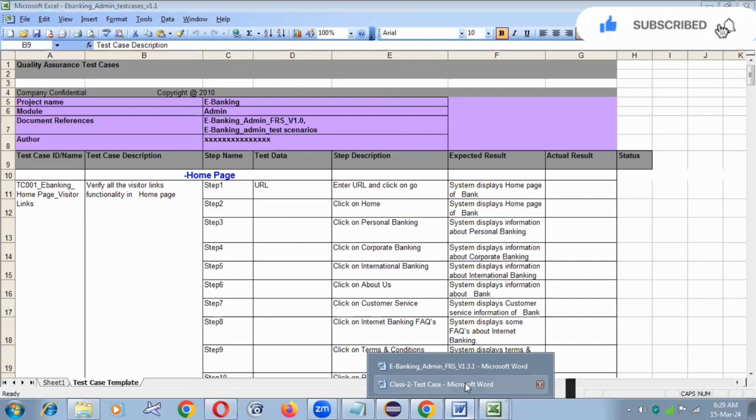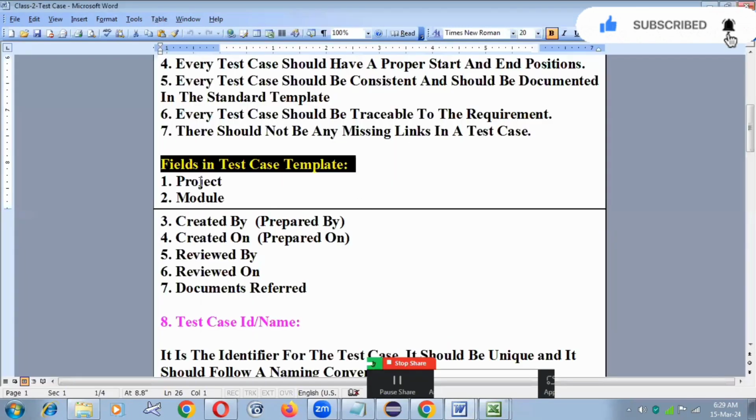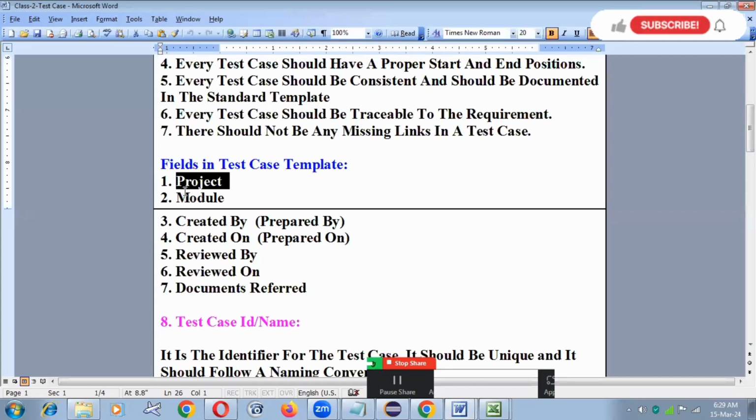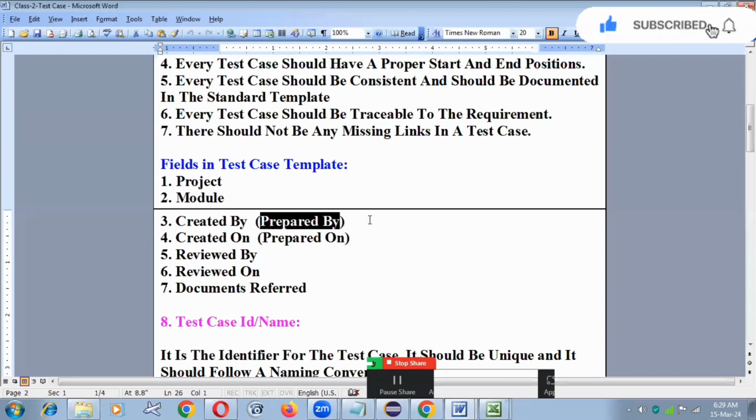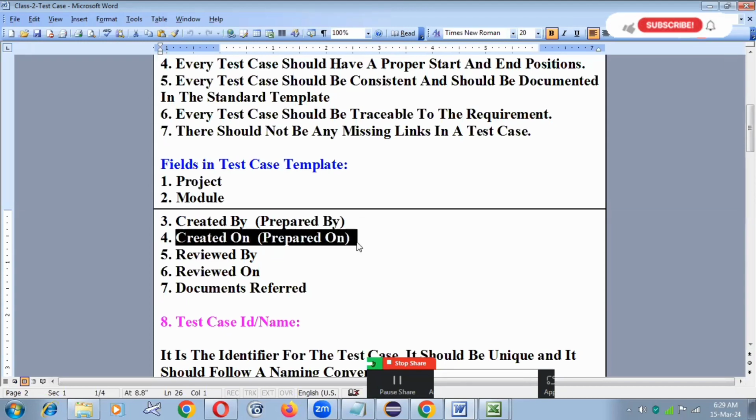But today we need to see some more fields. The fields in your test case template are project name, module name, and created by. In some companies it is written as prepared by. You need to write your name or your employee ID. Then created on or prepared on: when the test case was prepared, you need to mention the date.